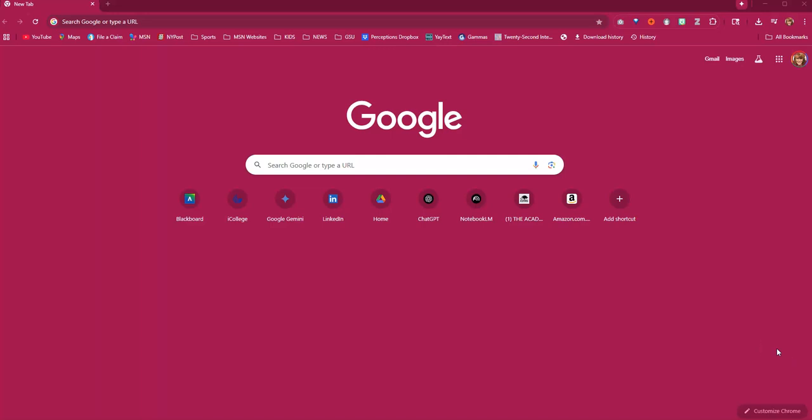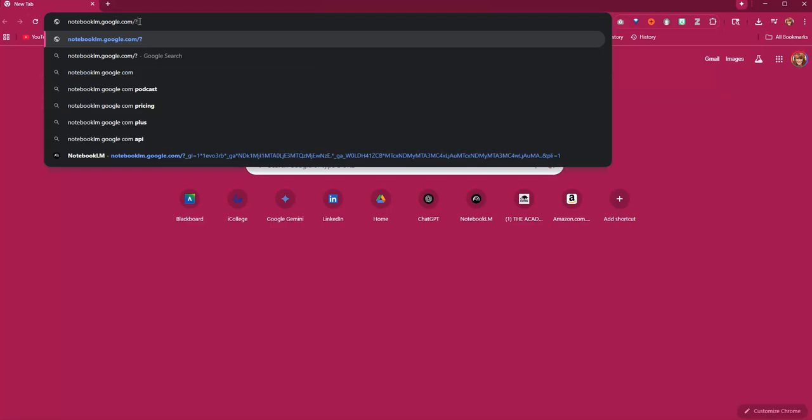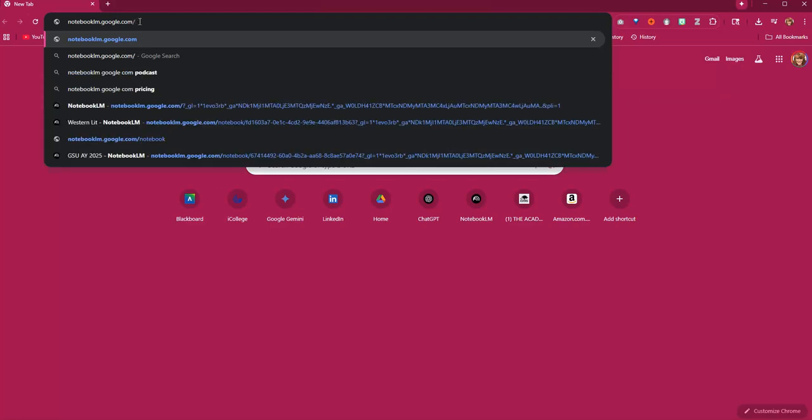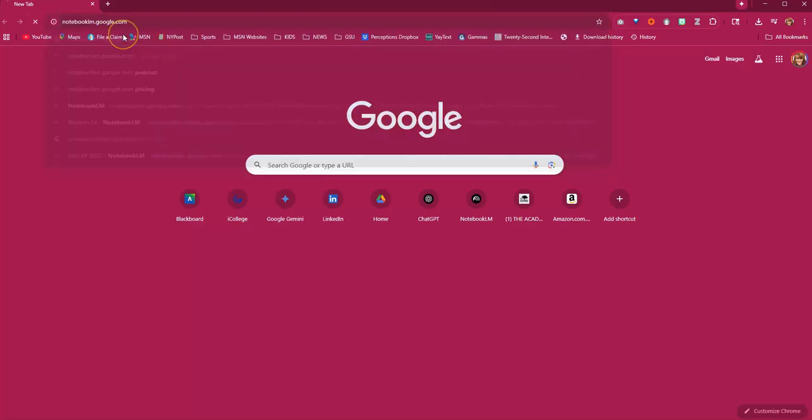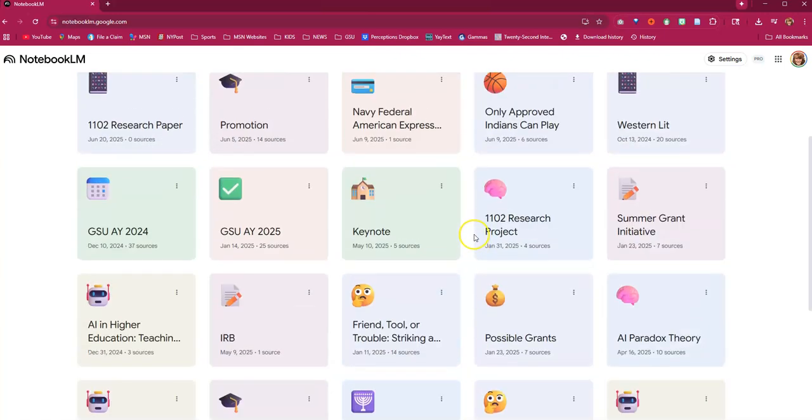Of course. And I'm going to talk today about how to use NotebookLM for your research project. So I'm going to start off by just going to NotebookLM, and it's NotebookLM.google.com. All right. Now, when you start, you're going to have to establish an account, but I already have one, of course. As you can tell, I've got a bazillion things in it.